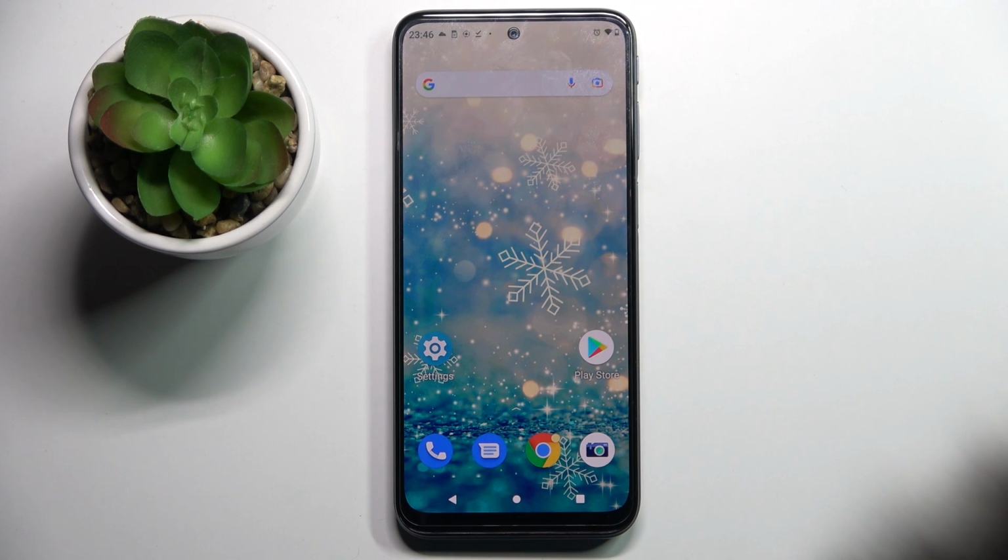Hi! In front of me is Motorola Moto G31, and today I would like to show you how you can download and apply iOS Launcher on this Android.